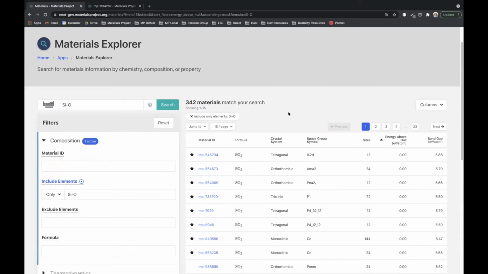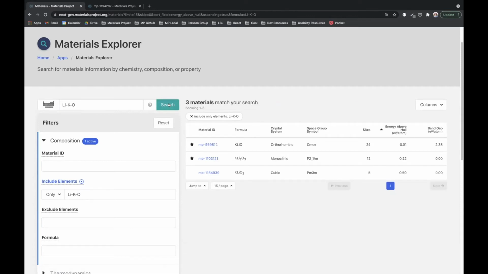So let's do another search by elements. This time I'm going to search for materials that include only lithium, potassium, and oxygen. So I'm going to go back to the search bar at the top and type in Li-K-O and click search. Now I can see there are only 3 materials in the Materials Project database that include only lithium, potassium, and oxygen.